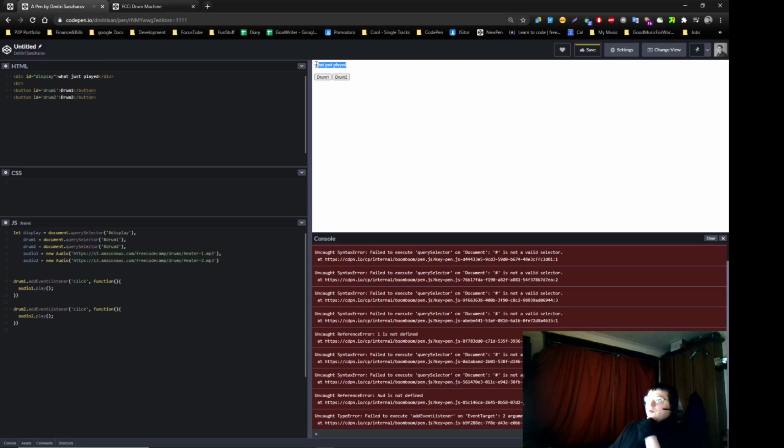Okay. Now we want this to display what just played. So the way we do that, we want display inner HTML equals drum1. And then we obviously copy this in here and change this to 2. So now watch, when I click, it will change. You see? It's changing. Okay, so that's half of it done.